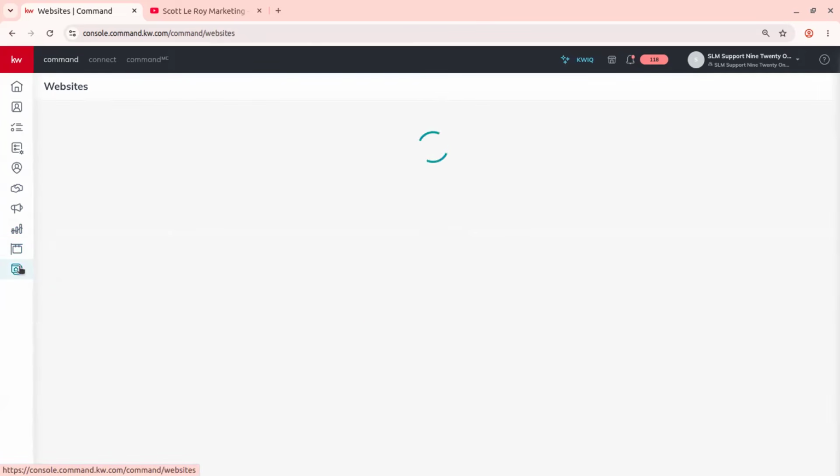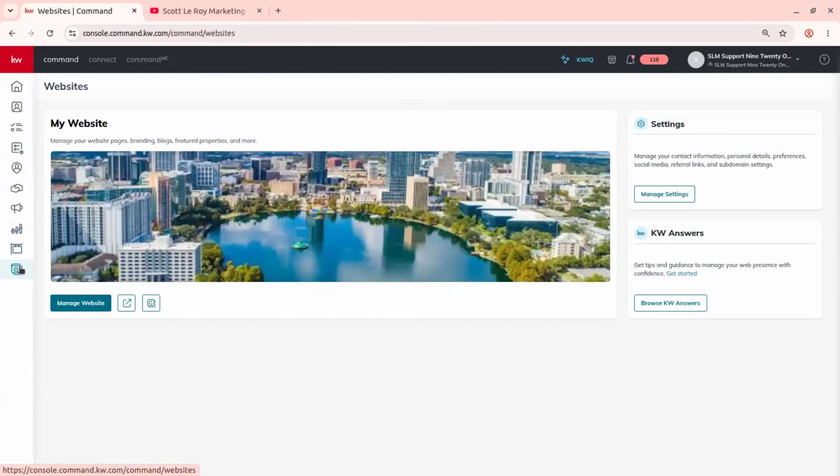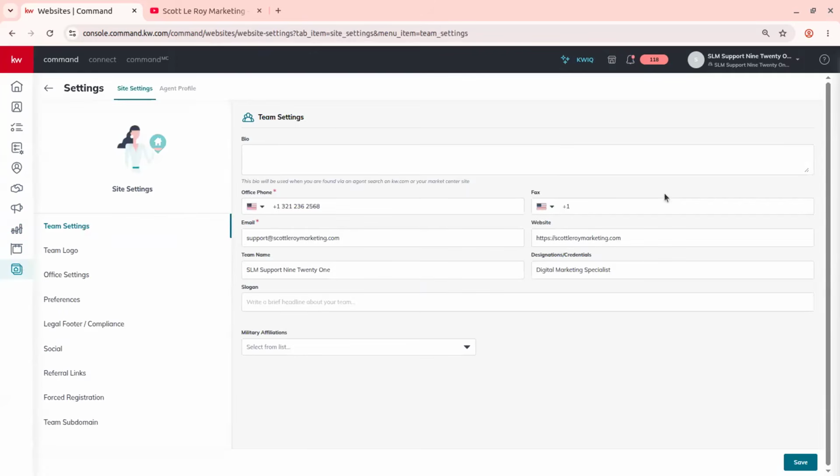Next, we have the websites applet. And this is where you will be able to go in and create your website. You can go in and make changes to your website and edit it and stuff like that. I do want to highlight our marketing profile here. It's under settings. So you can just click manage settings right here, and we'll be brought into our marketing profile.